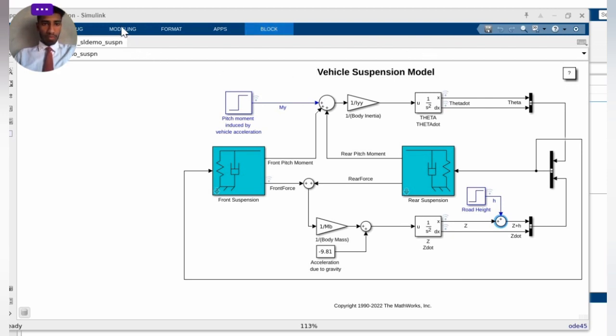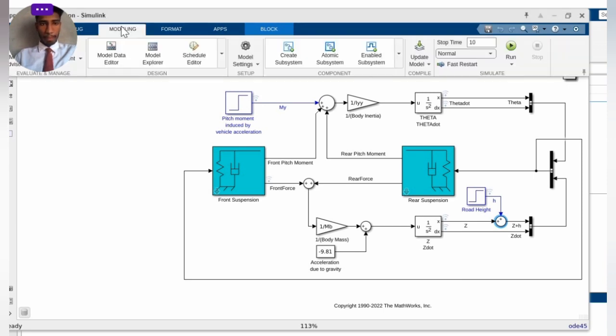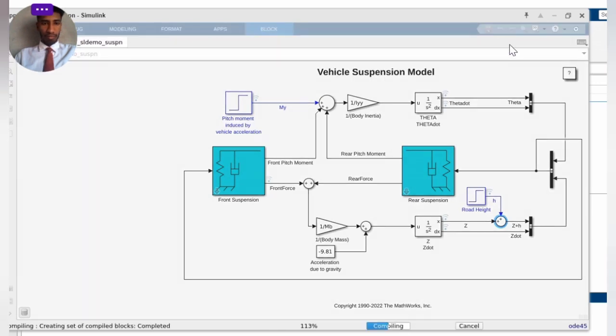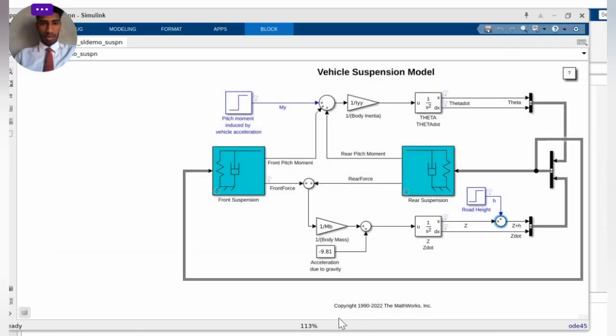So for the result, we click on modeling. In this modeling, we set the run option, stop time at 10. This is normal simulation mode. So we click on run. So this is compiling. So here that shows the compilation result.